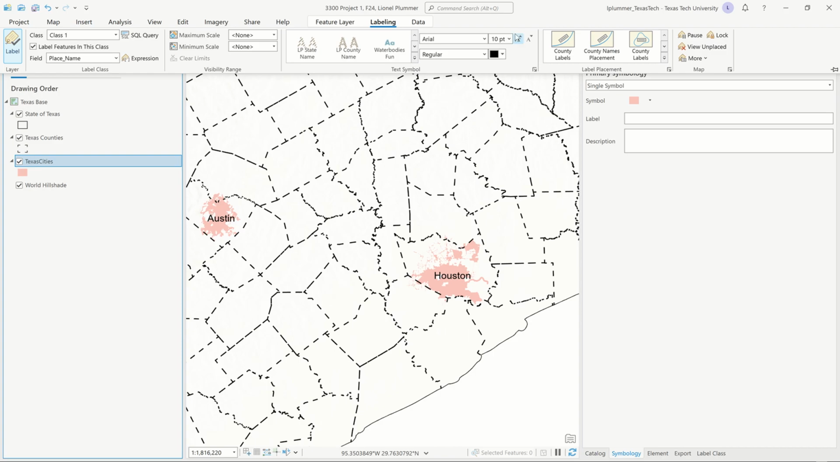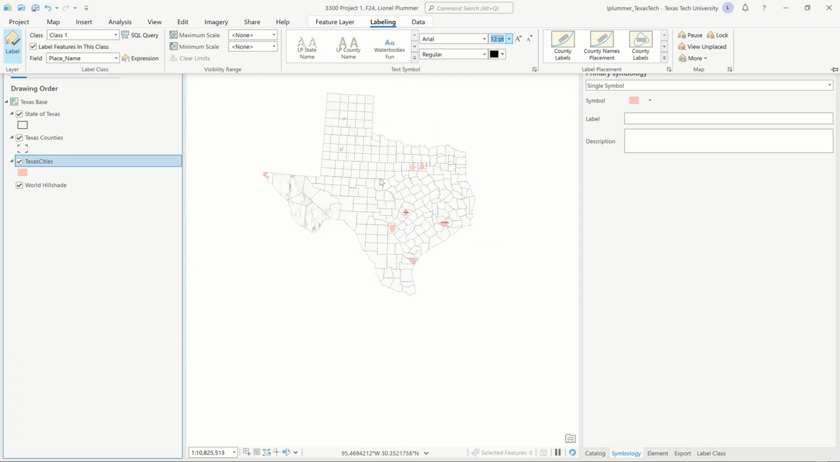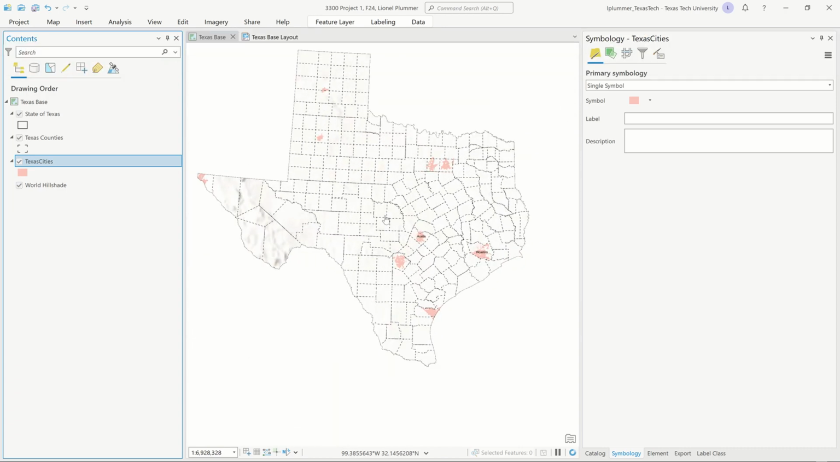Okay, let's bump up our symbols to 12 point, and then zoom out a bit. And things look good, guys. This is our populated places. We also have our counties if we need them.